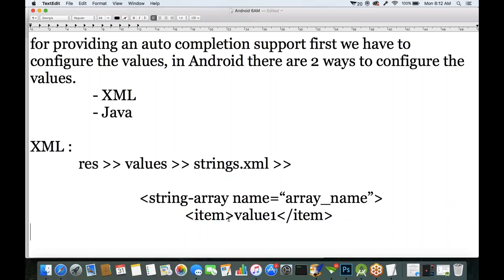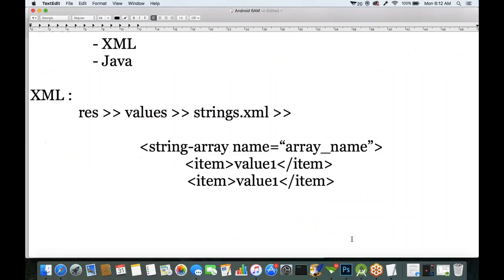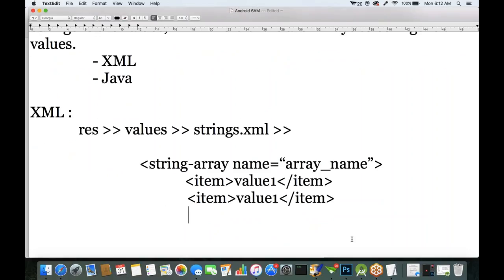In the strings.xml file, we'll configure the values by using the item tag. So value 1, value 2, value 3, like this. And finally we have to close the string array.